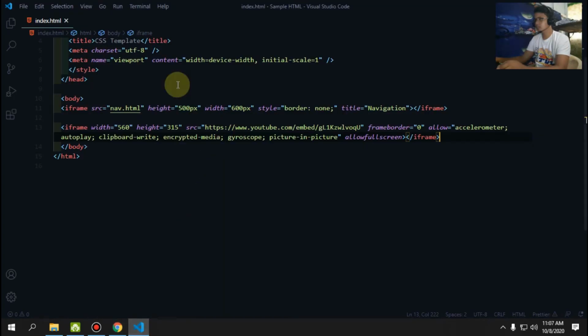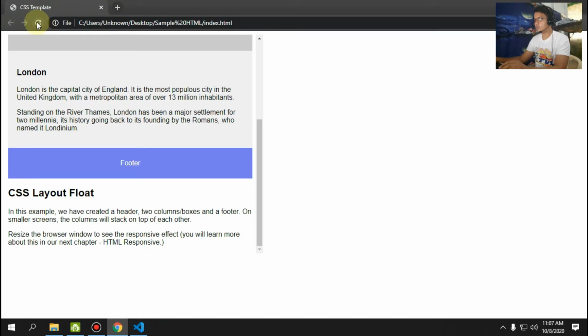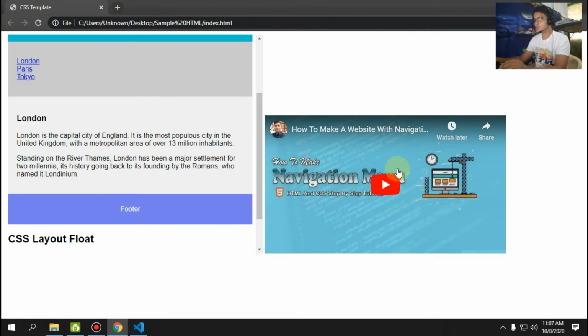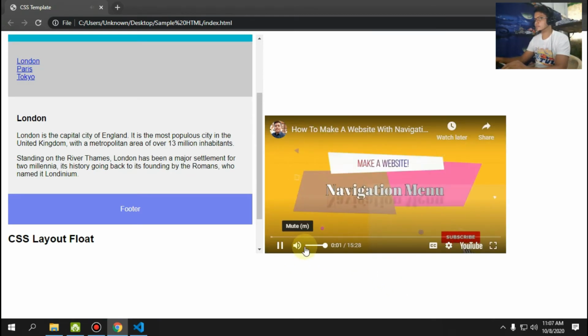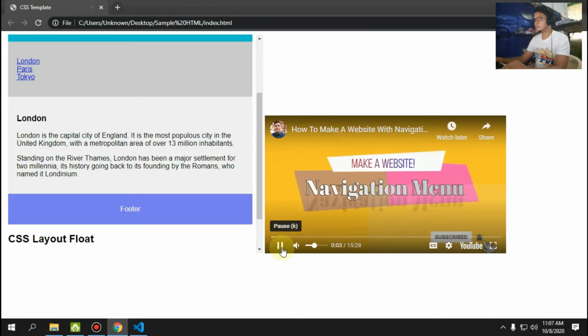As you can see, this code is using iframe, the start tag iframe and the end tag iframe. And let us refresh our web browser. So we have our CSS layout float from YouTube. So you can play the videos.